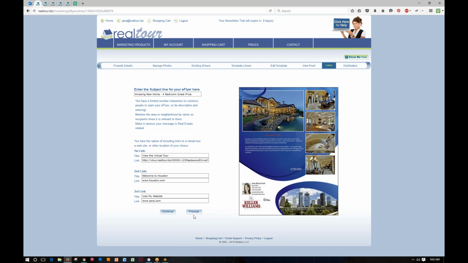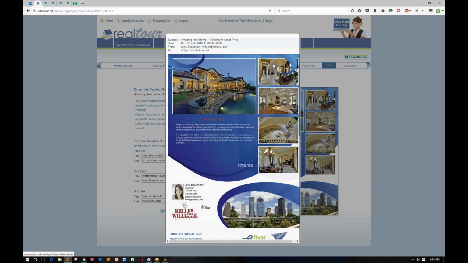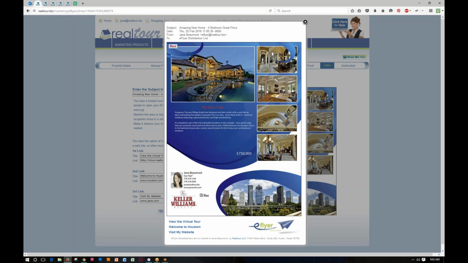I strongly recommend you preview, because if I click preview, I get a nice pop-up of my flyer. This is what it's going to look like more or less when it's in people's inboxes. So here's my subject. Okay, good. It's coming from me. Here's my flyer. And at the bottom, here are my links. So this is a good chance to click on the links and make sure they work.